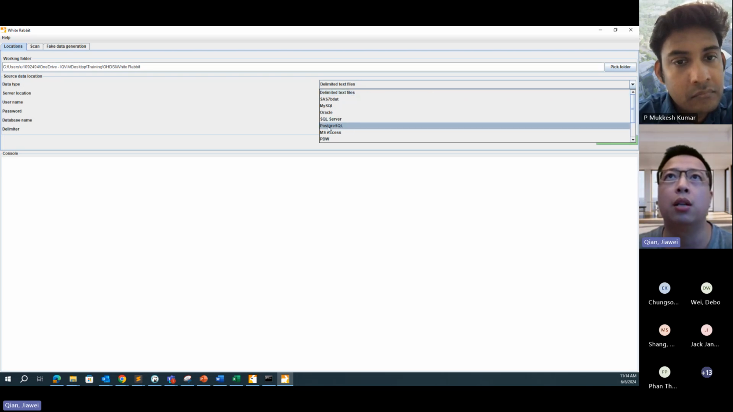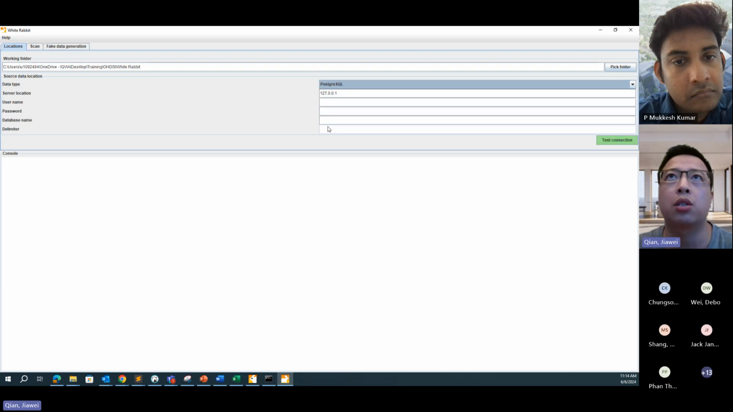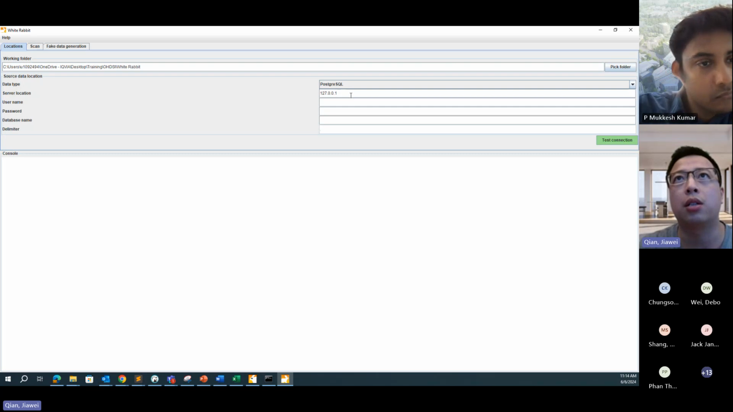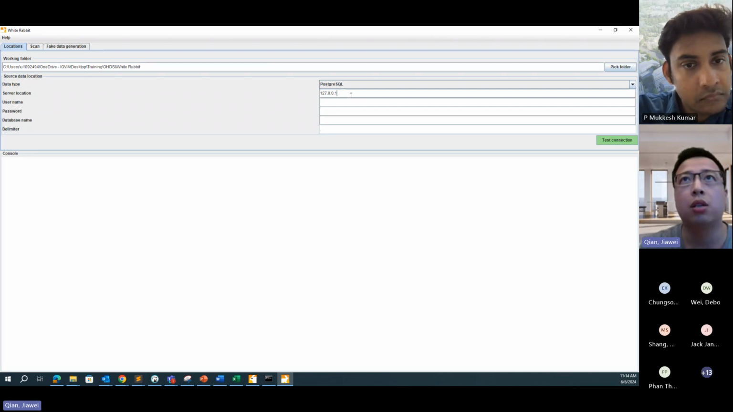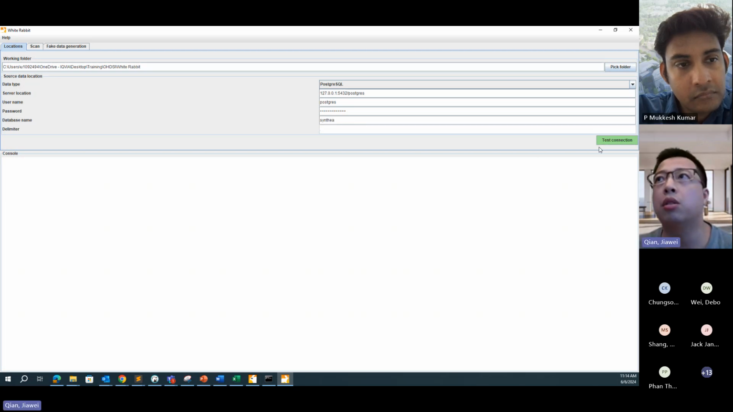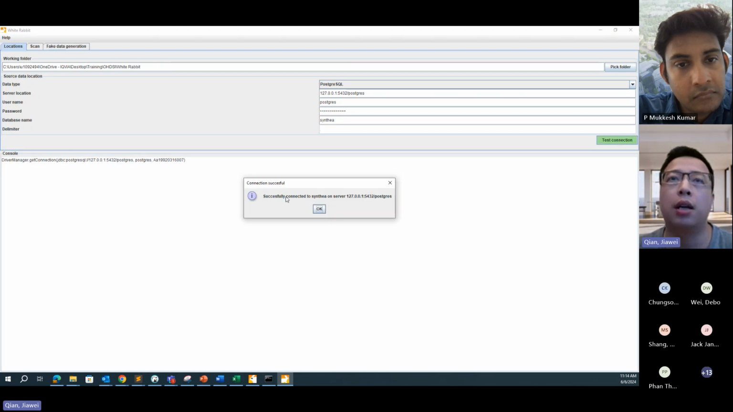I have installed my PostgreSQL database in my computer, so I will just connect to it. And I have already imported the Sincere data CSV file into my database. So I just connect to it. My schema name is Sincere. I need to click test connection to test if it is okay. As you can see, I can successfully connect to the Sincere data.